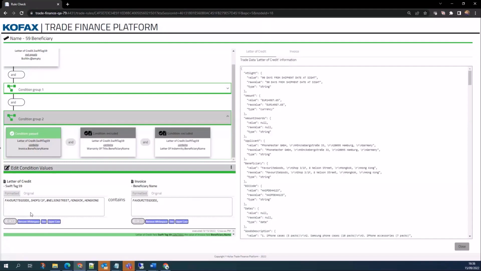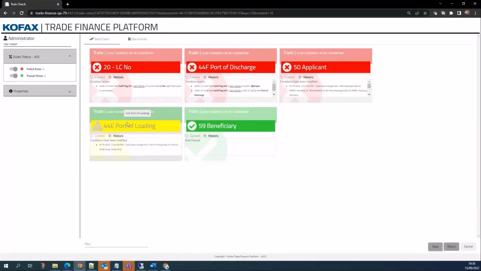We've got various different ways of manipulating the data inside of here, so we can remove the white space, we can trim it. We've got lots of functionality here, and also if we're doing things like maturity dates or trying to determine if the shipping date is outside of a period, again, that's a rule that we can do. So this rule had passed, in this instance the port of loading.